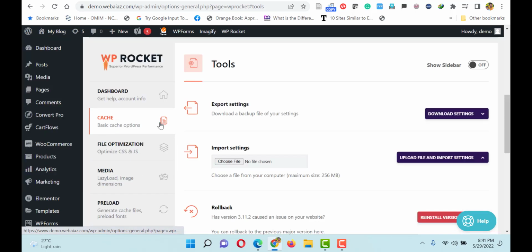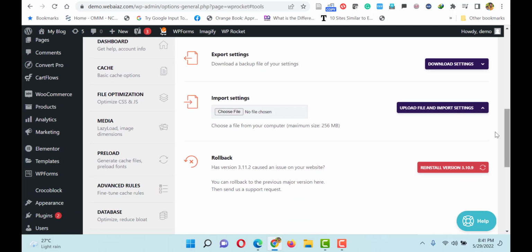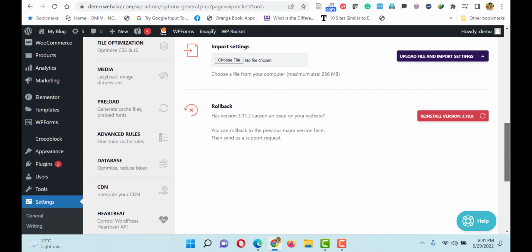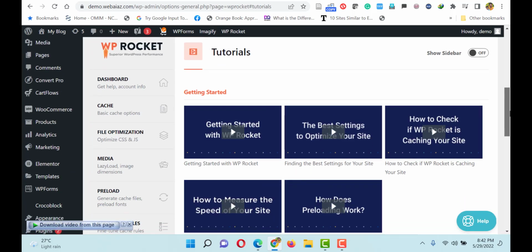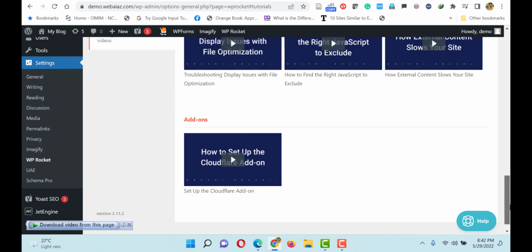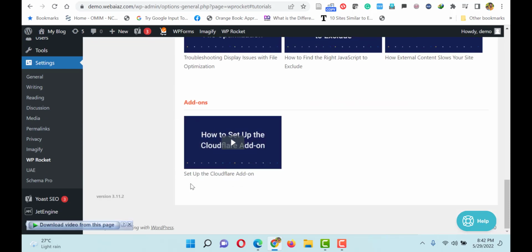Here it has tools, so you can export these settings to use in other websites also. Also you can import the WP Rocket settings of other websites here. Those facilities are available here. Also it has tutorials. There are several tutorials here. You can get more knowledge from here. And a very important one is the add-on. Here they are explaining how to set up the Cloudflare add-on. So you can get details from here also.